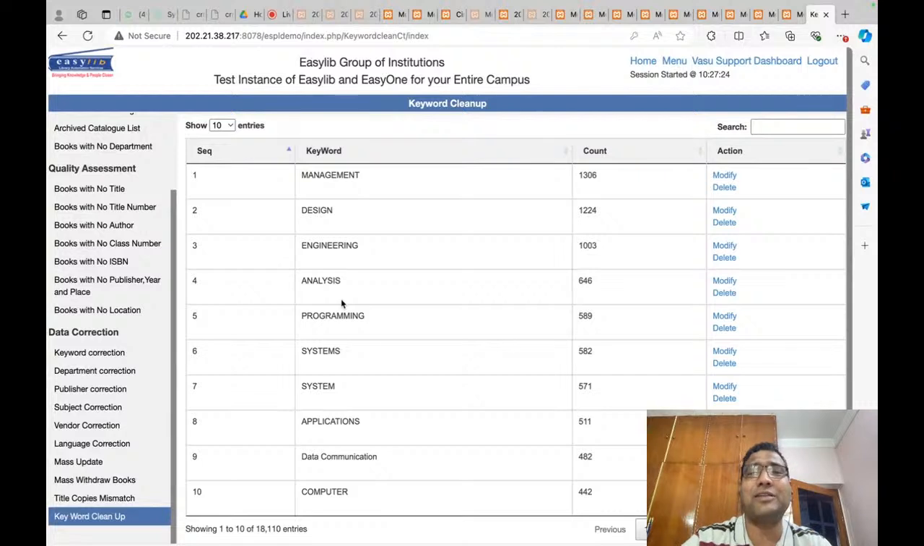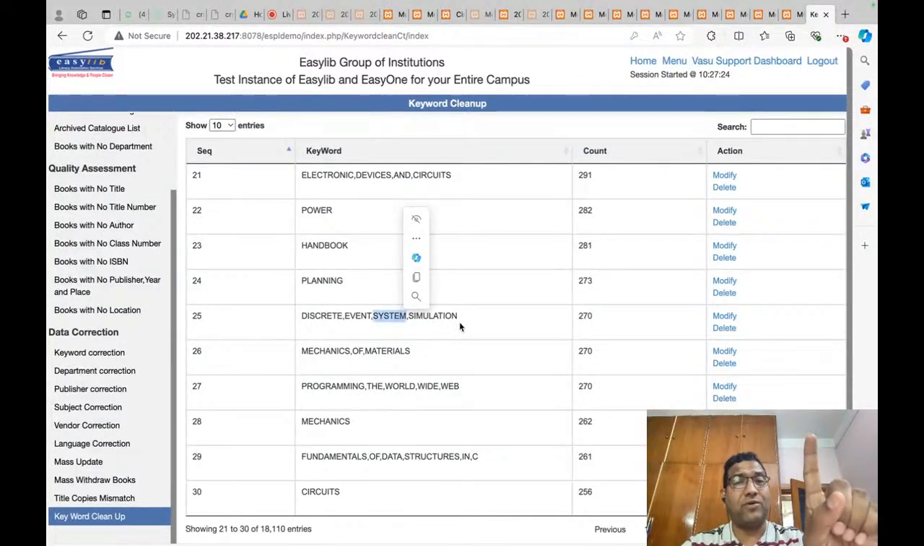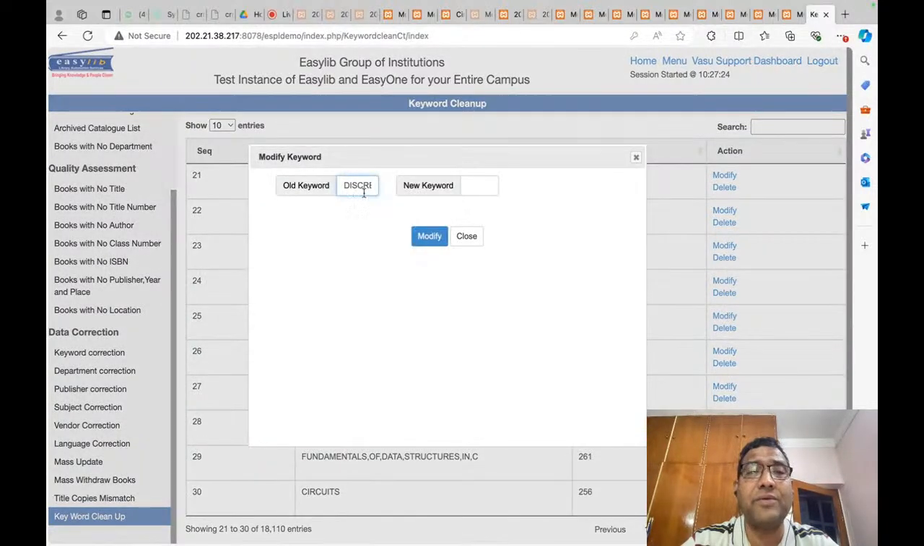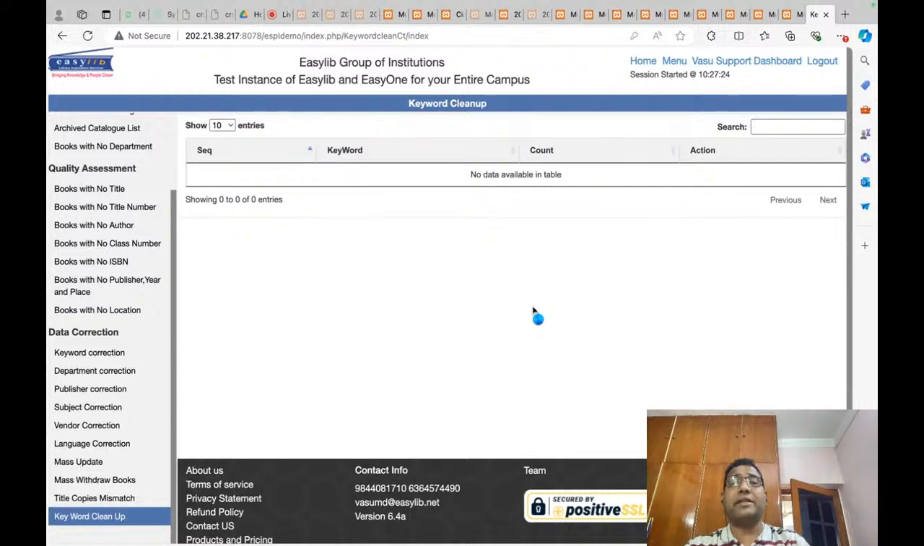Then if that particular thing is still coming up and you want to clean up, you can clean it up. If you have a spelling mistake, there are discrete events. You have entered it as one keyword of 4, whereas actually it is 4 separate, discrete keywords. So if you want to modify this as simulation instead, the new keyword, you put it as simulation here. So all the records will be modified to show that it's the simulation here. Like that you can see.